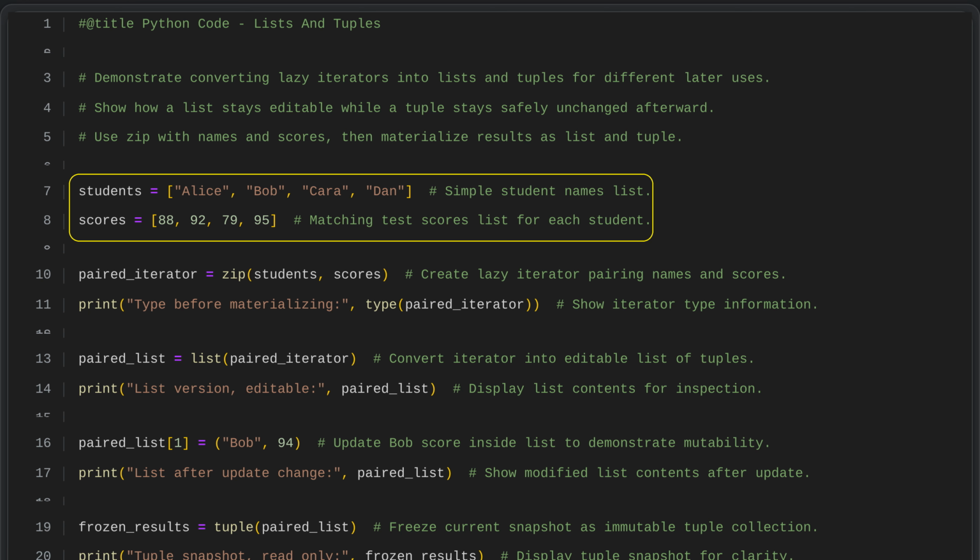We begin by creating a list of student names such as Alice, Bob, Kara, and Dan, which gives us a simple collection of identifiers. Then we create a second list of scores, where each number represents a test result for a student in the same order as the names. By aligning these two lists, we can easily match each student with their corresponding score. This structure makes it straightforward to pair names and scores and to perform any further analysis we might need.